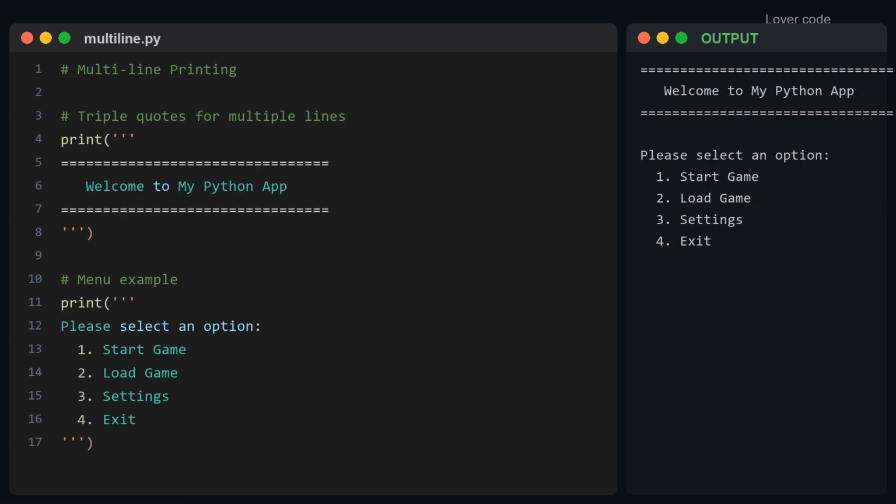Sometimes you need to print multiple lines at once. Instead of writing print over and over, use triple quotes. 3 quotes, then everything inside appears exactly as you typed it, including line breaks and spacing. This is perfect for ASCII art, menus, and formatted text blocks.